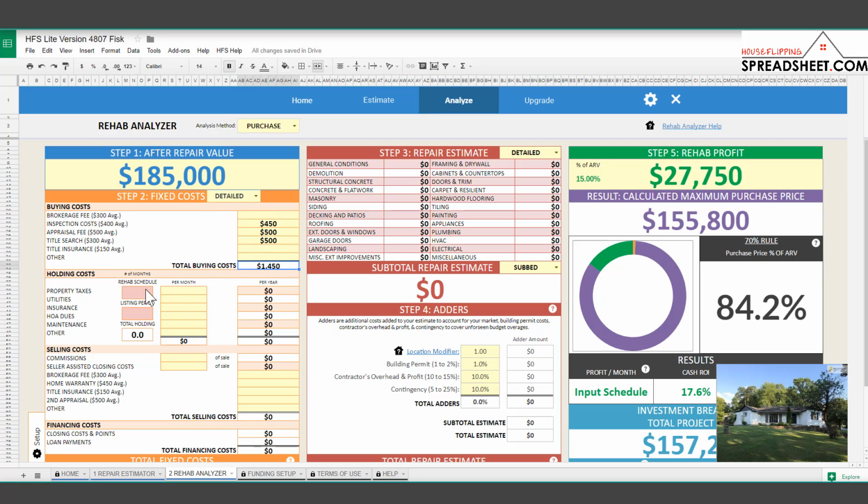The next step is our holding costs. These are the costs that you're going to incur when you're holding the property: your property taxes, your insurance, your utilities, and then maintenance of the property. The first step of setting up your holding costs is to think about the schedule, so how long you think it's going to take to actually rehab the property, and then how long it's going to take to actually sell the property.